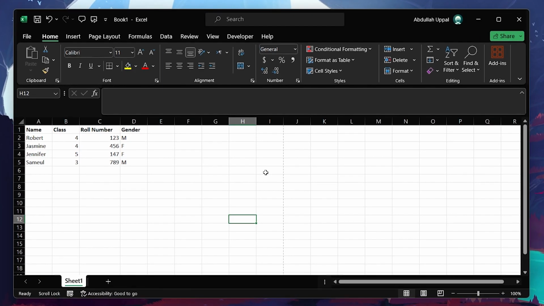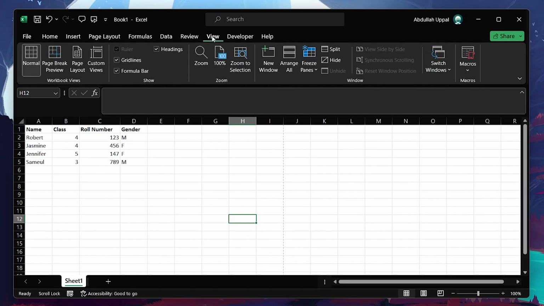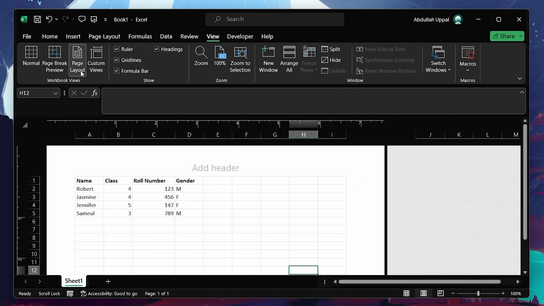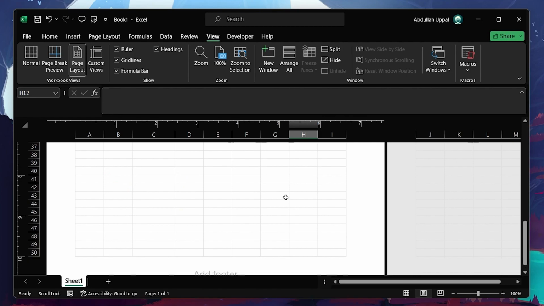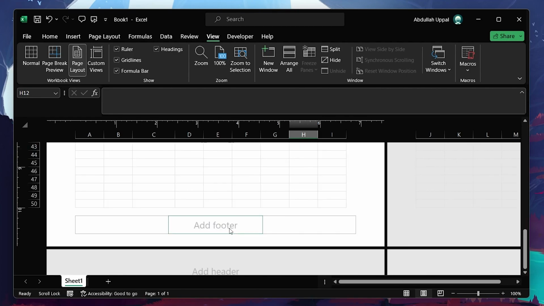Start by clicking on the View tab in Excel. Then switch to Page Layout mode. This mode allows you to see the worksheet as it would appear on a printed page. This makes it easy to understand where headers and footers appear.